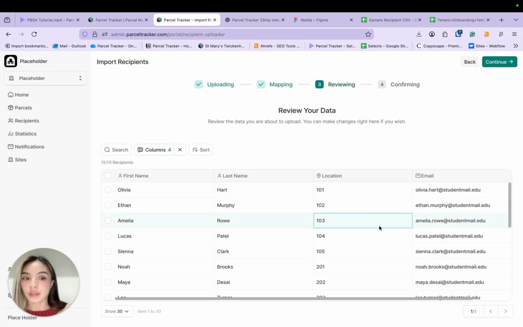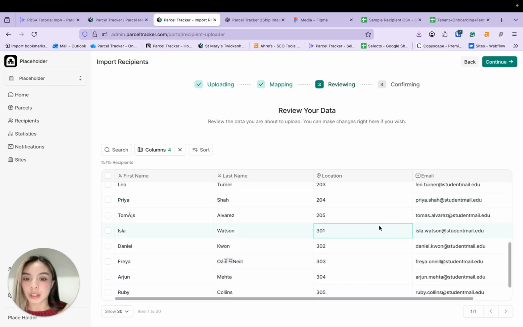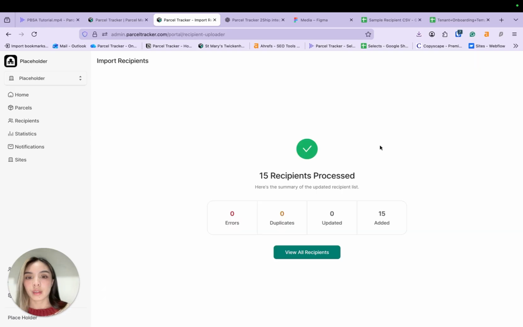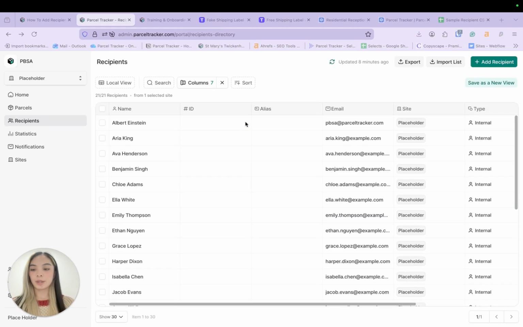Select Continue. Review the data, and you can even edit the information from here. Parcel Tracker will show you if there were any errors during the process, if there were any duplicate recipients, or if there was any recipient data that was updated from an old CSV file. You can even add recipients individually.